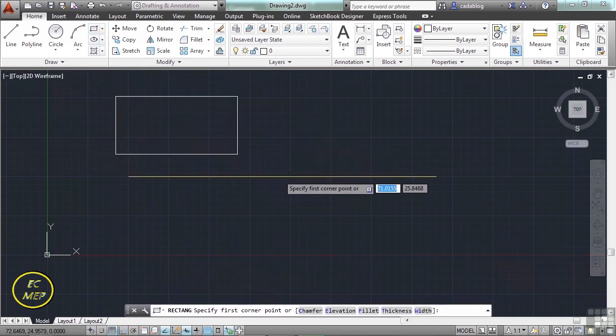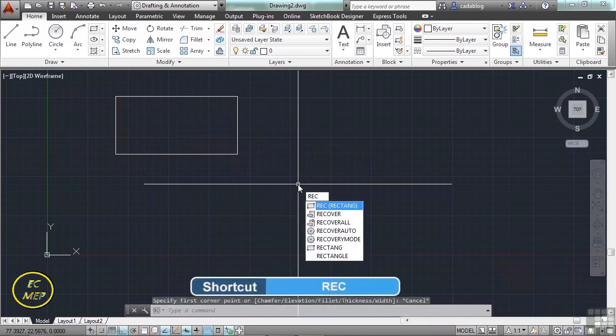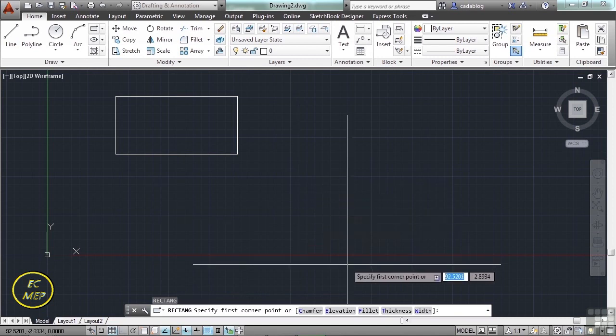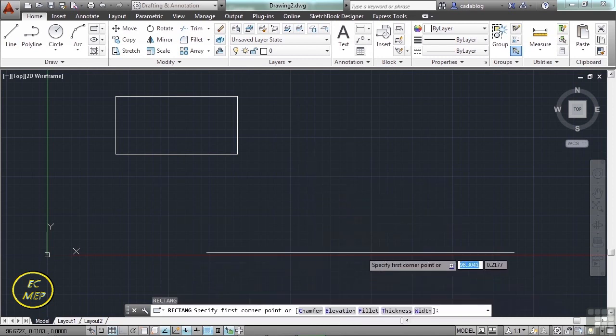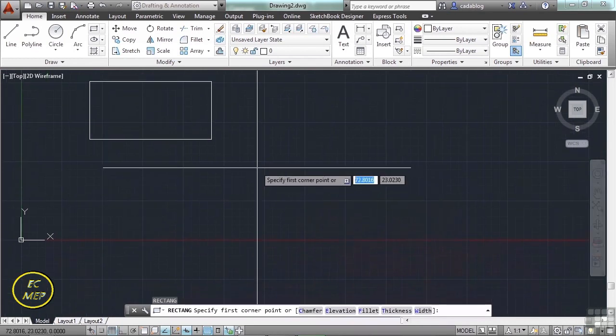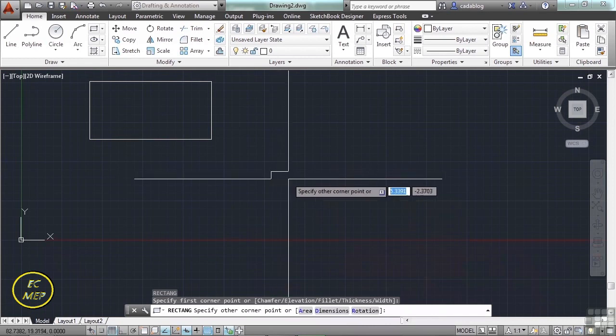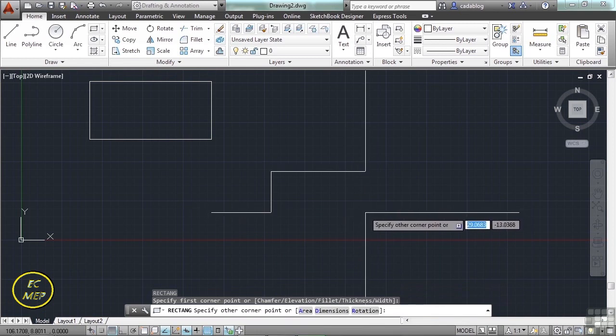If you start the rectangle command, which by the way, you can just type REC on the command line, or the full word rectangle, you have a lot of different options down here: chamfer, elevation, fillet, thickness, and width. Some of those aren't available in AutoCAD LT. But if we pick our first point, we get another set of options: area, dimensions, and rotation. So your first choices will affect your second choices.